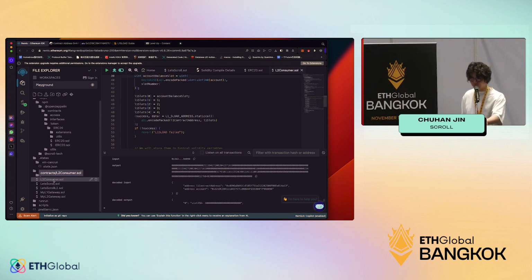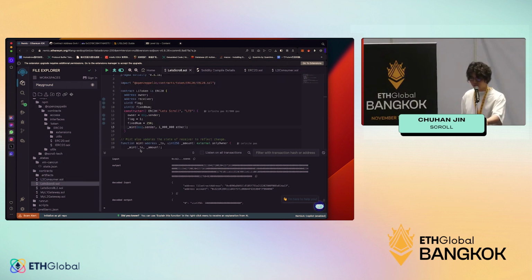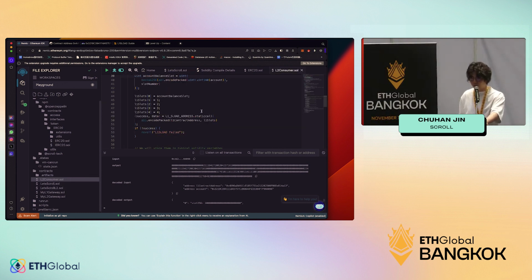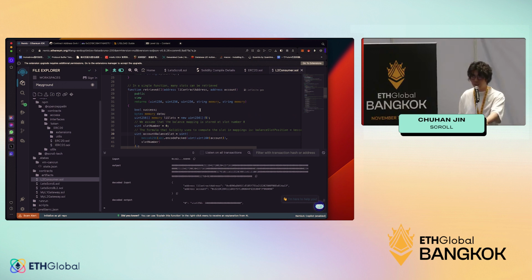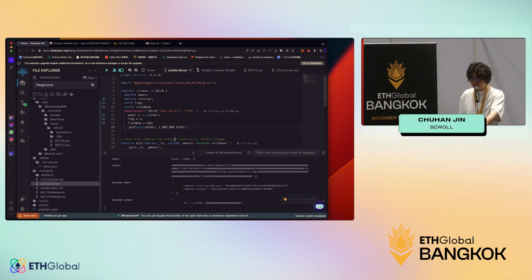I have provided 2 smart contracts for you. One is called Let's Scroll token contract, which I'm going to put on layer 1. In this case, it will be on Ethereum's testnet, Sepolia. And then I will use my L2 consumer contract to retrieve the storage data on the Let's Scroll token. What am I going to do? I'm going to retrieve the balance, the name and the token symbol, to give an idea of how L1SLOAD looks. Let's first examine this token contract in detail.